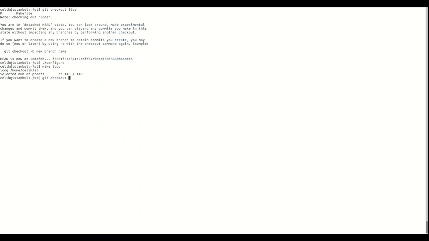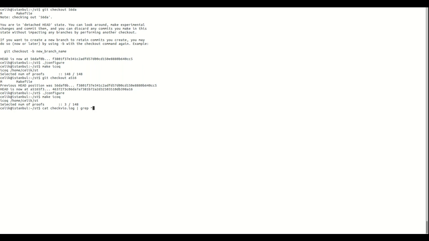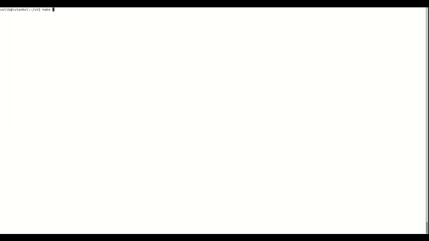Now we will check out the other revision, run configure again, and run iCoq. So three proofs are selected now. We can see which proofs are selected: ssv_exit, take_node_up, and remove_node_up are selected, and pigeon, which is another proof that depends on take or remove, is also selected. If we don't make any change and run it again, nothing will be selected, as we expected.